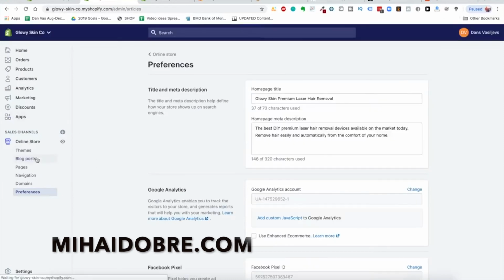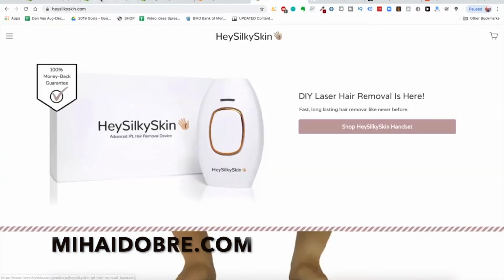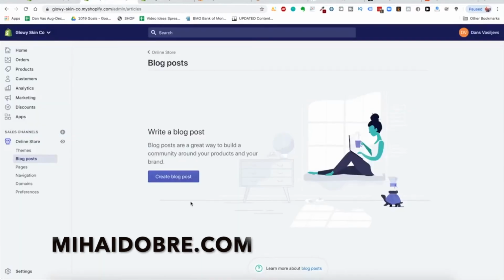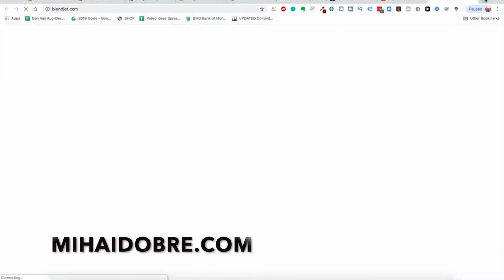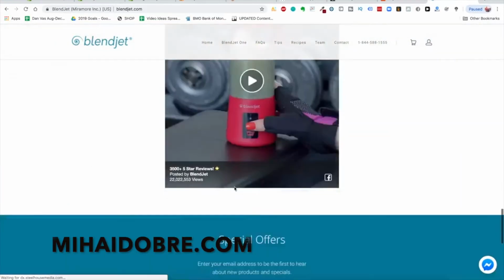Now, if we go to blog posts, you can actually write up some blog posts if you want. For example, Hey Silky Skin has 0 blog posts, and to be honest with you, I've never written a blog post, but theoretically, it could help you out with your search engine, like SEO. Let's say if you have a store running, and let's see if BlendJet, which is a store, has any blog posts. I'm pretty sure they do, but it can theoretically help you with your ranking on Google.